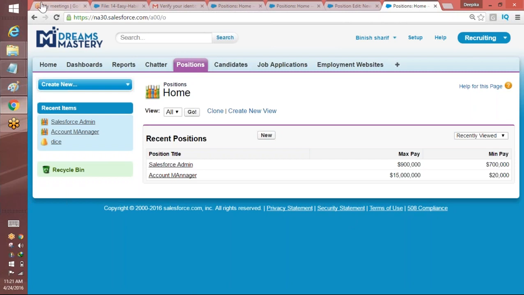We created 2 records and 2 layouts. The only thing I'm missing, I think, is, they'll always ask. Whenever you are creating a record type, there is a page that asks you which layout you want to assign that to. Let me show you.